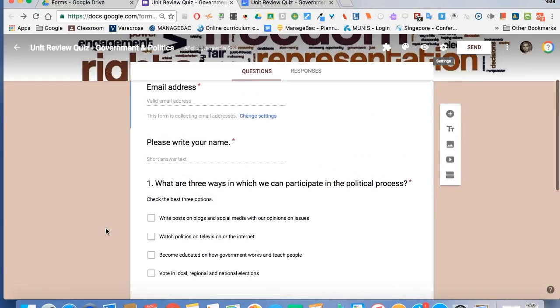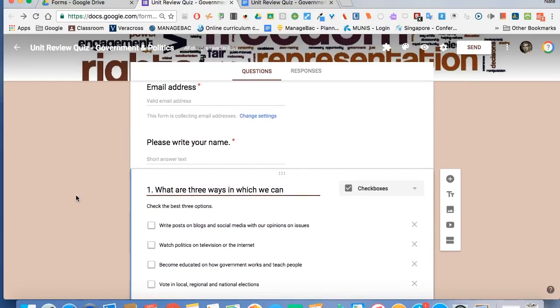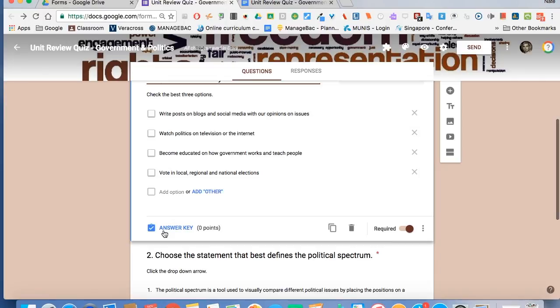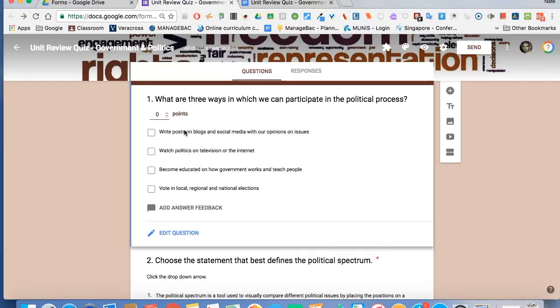So I'm going to click Save, and now that you can see down here, in each of the questions, if we click on them, we are going to get some new options. It's the answer key. Right now it's got 0 points. So I'm going to click on answer key, and for this, there are 3 ways in which we can participate. So I'm going to give them 3 points, 1 point for each correct answer. Now the problem is with checkbox answers, it's all or nothing. You have to get them all correct in order to get the 3 points. Hopefully that will improve over time.